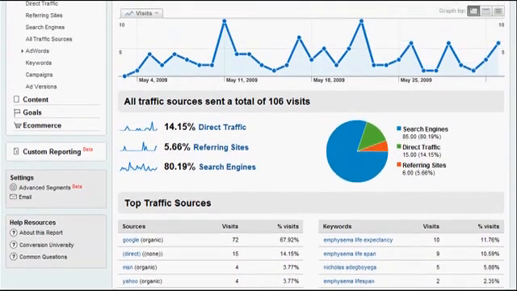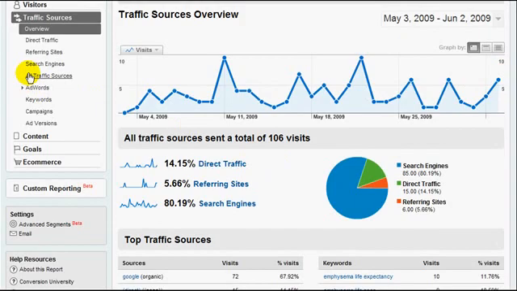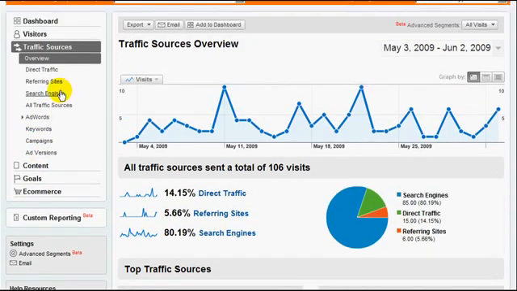If I scroll quietly back up, you can go into more information. You can look at your keywords, your AdWords campaigns, your ads, your campaigns, all your traffic sources and everything else. So there's a lot of information here. Now let's go back a page and look at one of the other reports.